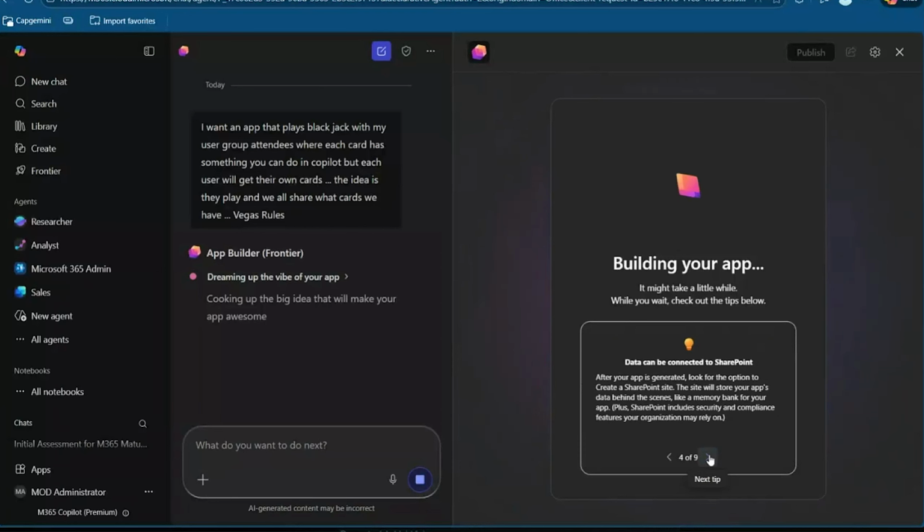Reminder that data can be connected to SharePoint. This app that we're building right now may not need a SharePoint thing, so we'll see how it goes. Search the web for us. We could actually put in a web search while we're at it. Again, adding features on the fly because it's your app. You can change it as you want.